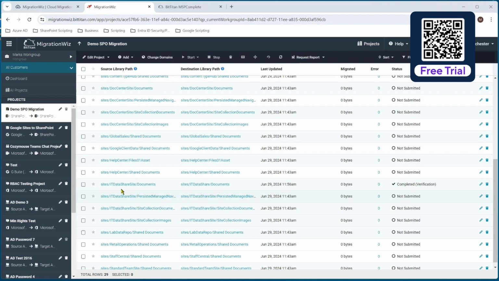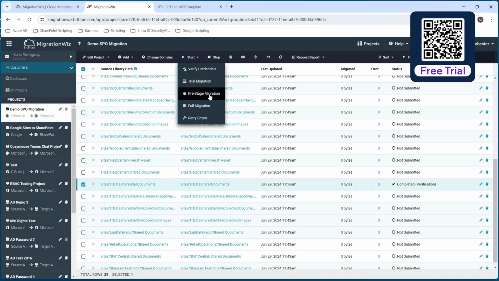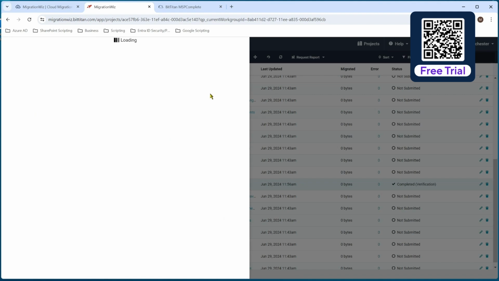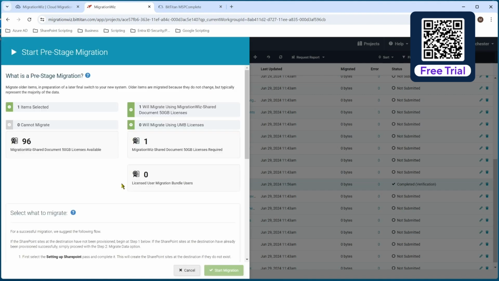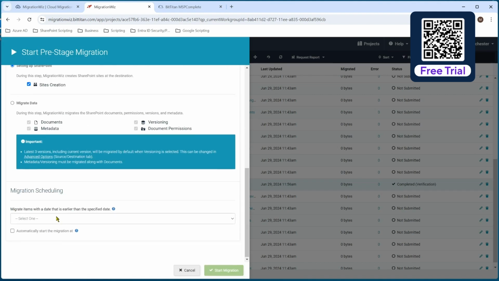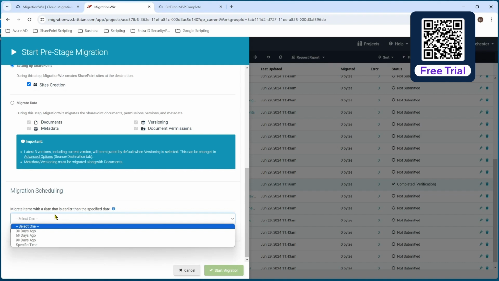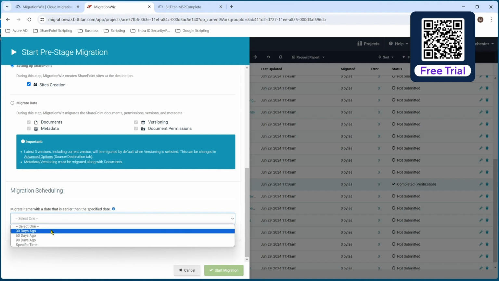Firstly, if I click on the left-hand side here and we say start, the real difference on the pre-stage is we get to copy all the data, and if we look down the bottom here, you can specify anything that is earlier than a particular date. So you can say 30 days, 60 days ago. It's a really good option to pre-stage the migration and not have everything completely fully migrated, but it means that when you do the full migration and the final cutover, you're only going to have to copy the last 30 days of information, which could be a lot quicker.